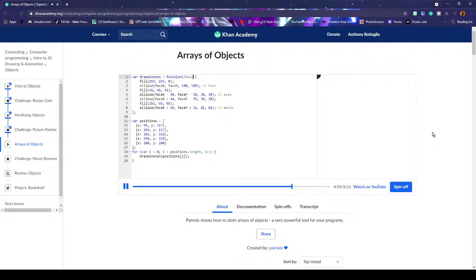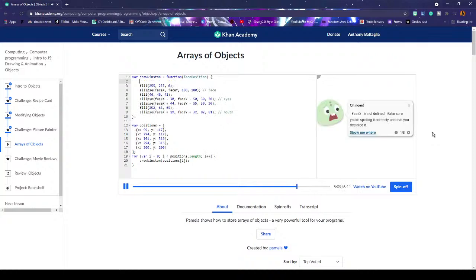So we'll change it to say it's getting face position. And now we get an error, which is face x is not defined, because before we were passing in face x as an argument, but now it doesn't exist. We're only getting an object.